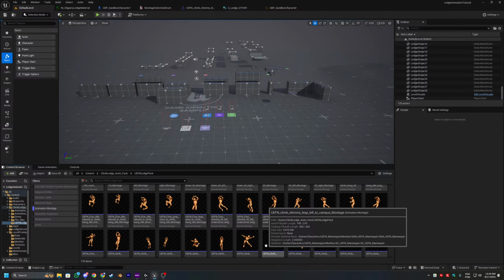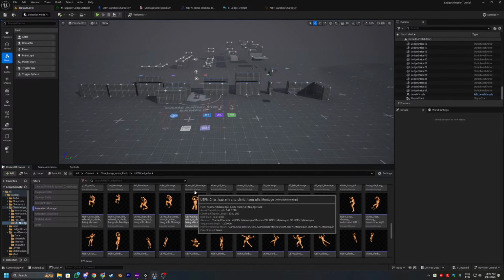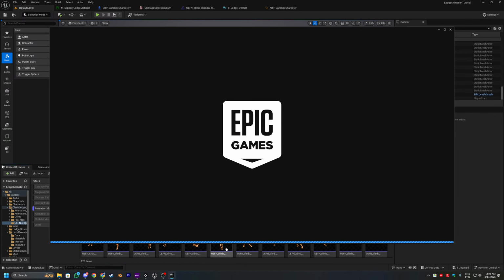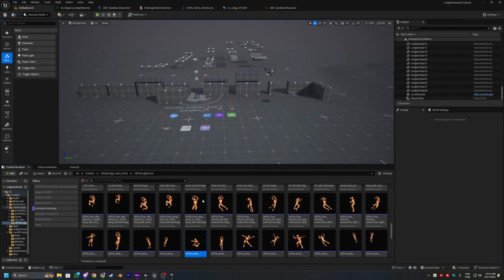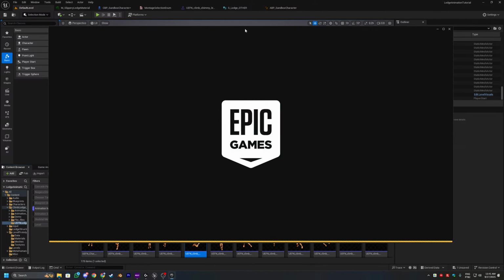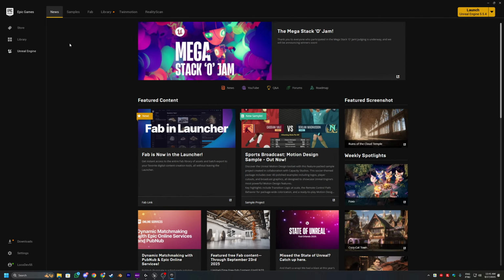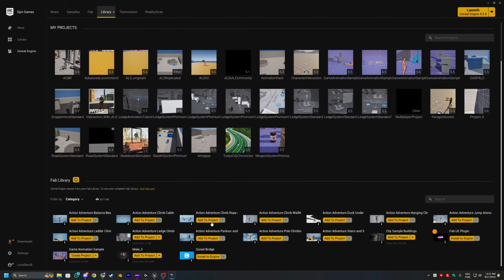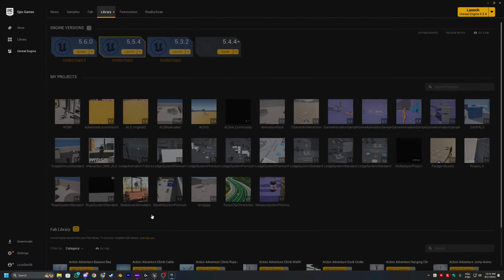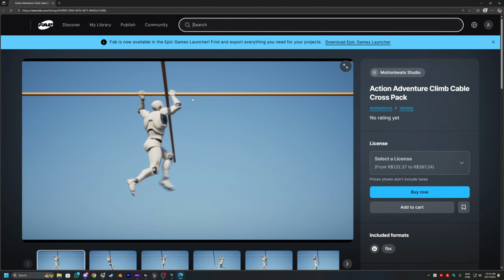The character feels a little bit stiff. Oh yeah, I think I can use the rope animations from the same guy who made the ledge animations. I think they are really good. Let me check out the rope animations that he made. So library. As you can see, we have the action adventure climb. We have a lot of stuff in here that we can use for making a whole complete traversal system.